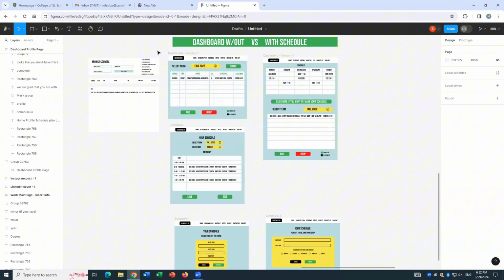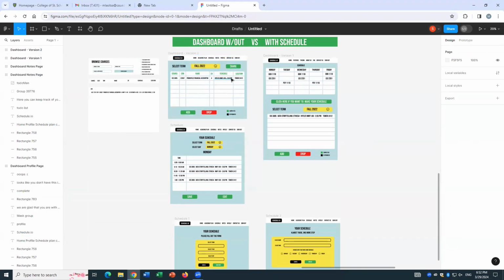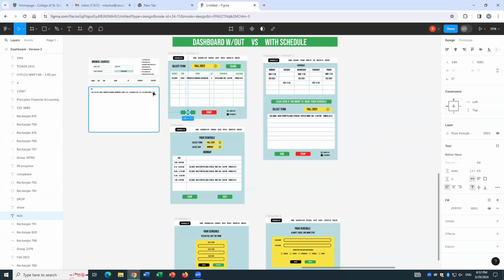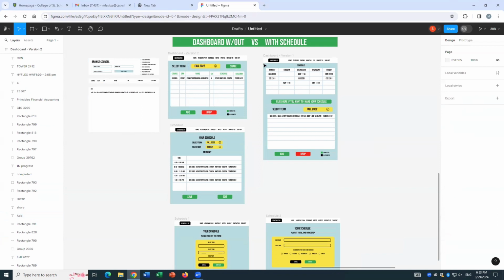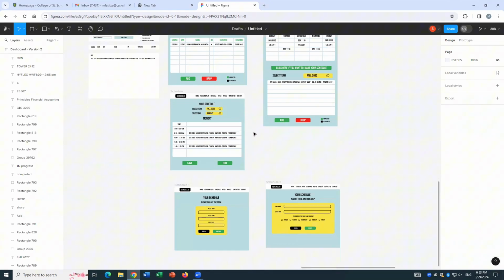And here's my main functionality with the dashboard, because it's an academic planning schedule for institutions, specifically for advisors, which offers much better functionality than what at least my current school is using. So I decided to build an app that would have a way better experience.